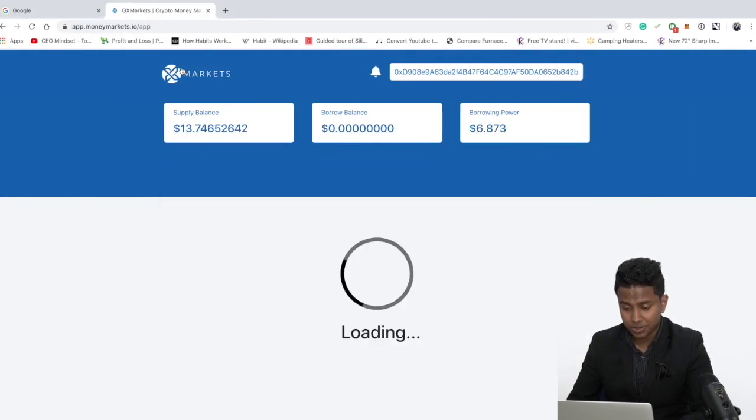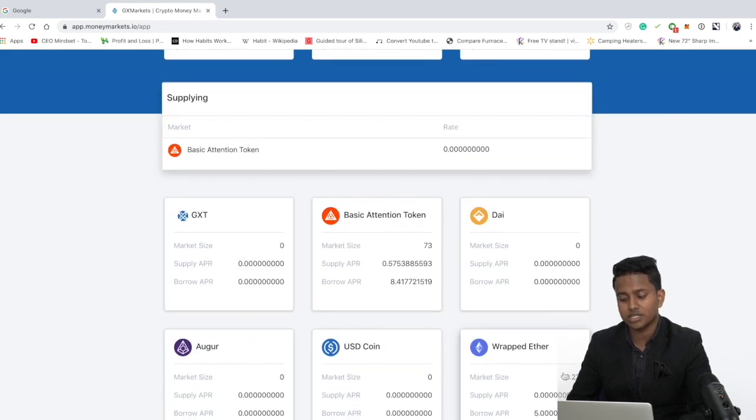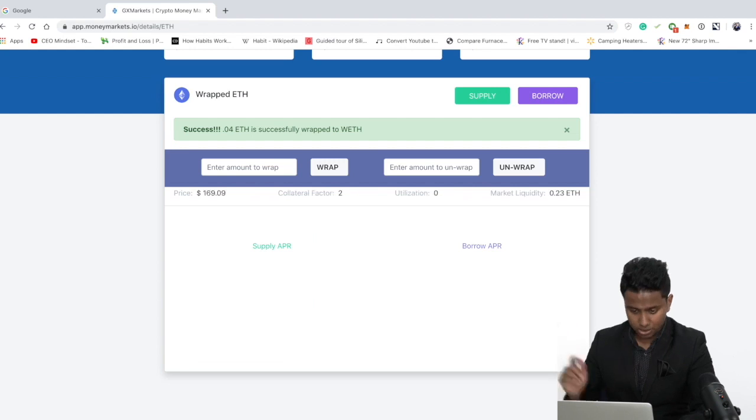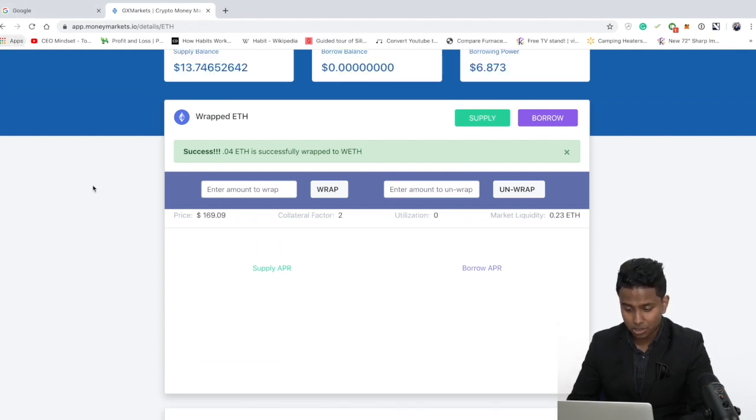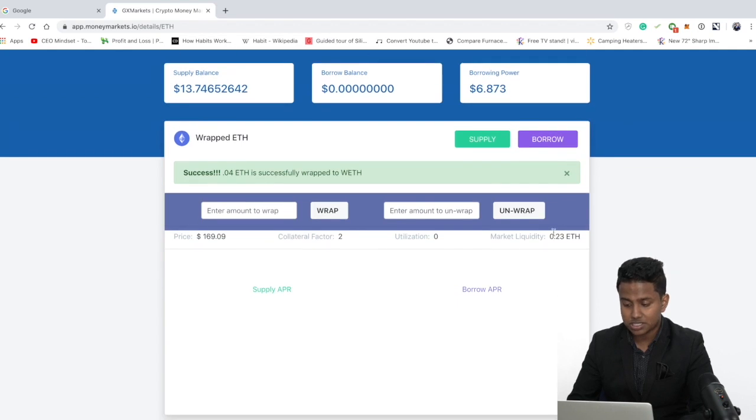I'm still at normal supply, normal balance, but look, there's much more market liquidity within Ethereum because the other account just supplied it. So now I'm back here. Let's borrow some ETH. There's a total 0.23 ETH in the system. I can borrow up to $6 worth of that. I'm going to do so.